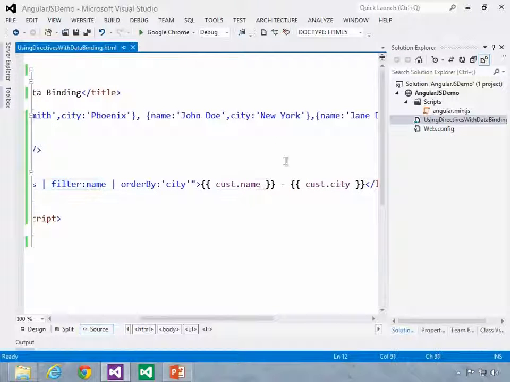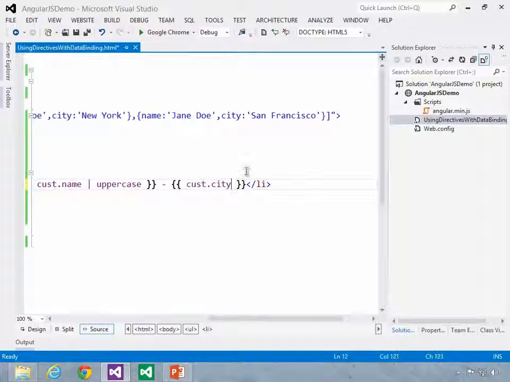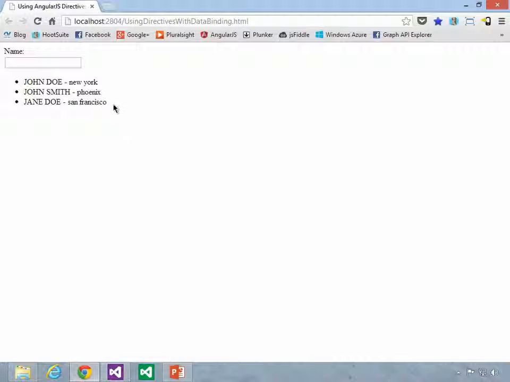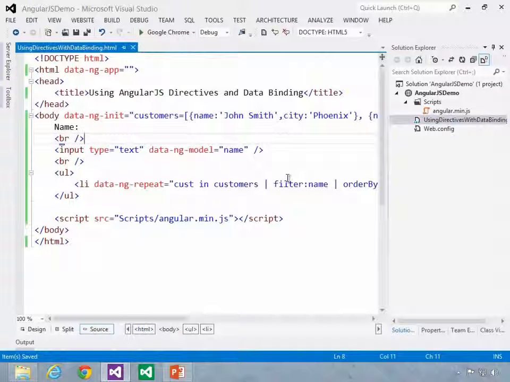Let's say we wanted this one to be uppercase and we wanted the city maybe to be lowercase. Then we could say uppercase and lowercase filters, run it, and now it'll automatically do that for us, as you can see here. Notice though, as I type, we'll do John, it still works. Still does the filter, still filters out and sorts. Jane still works and all that. So these are some of the built-in directives and filters you get out of the box.